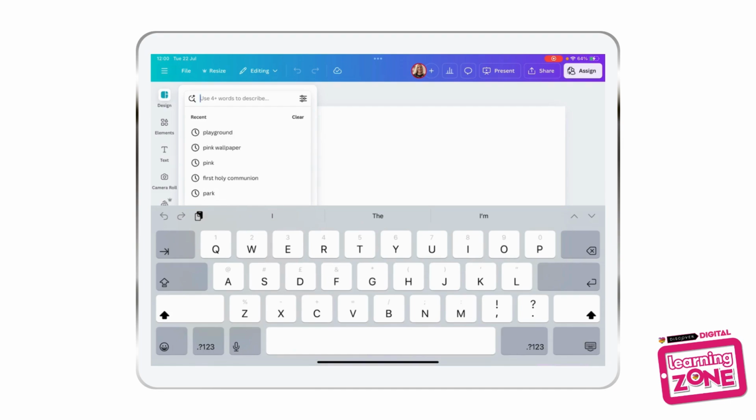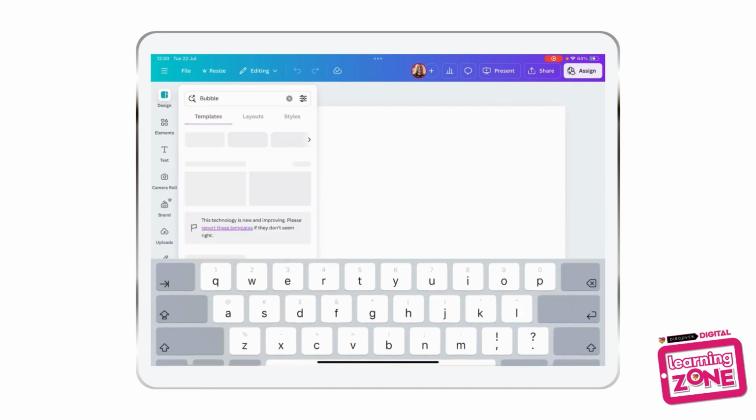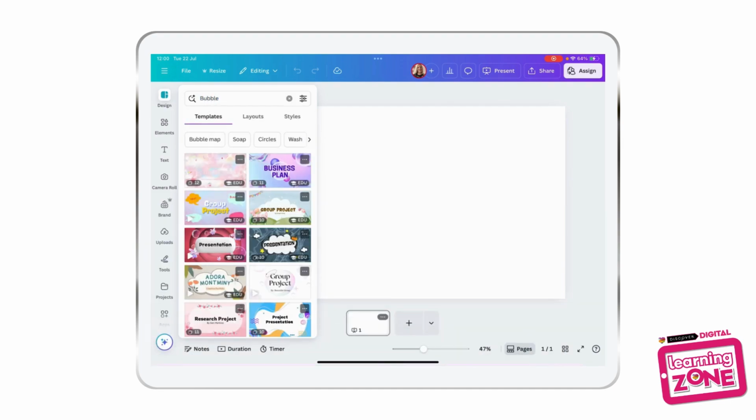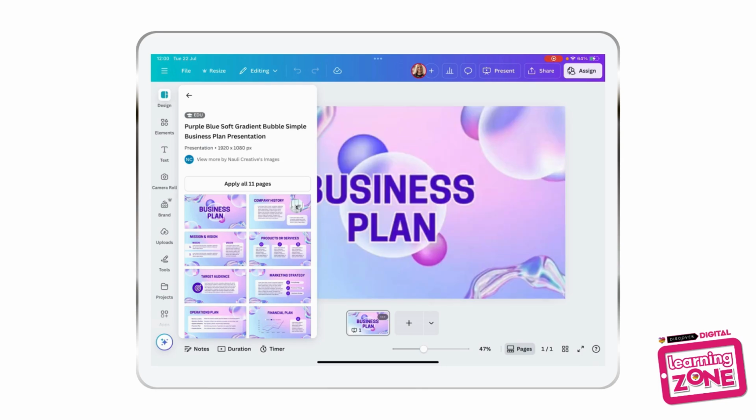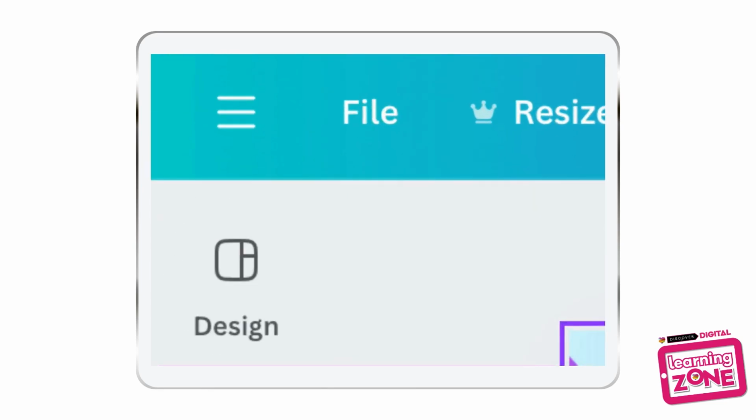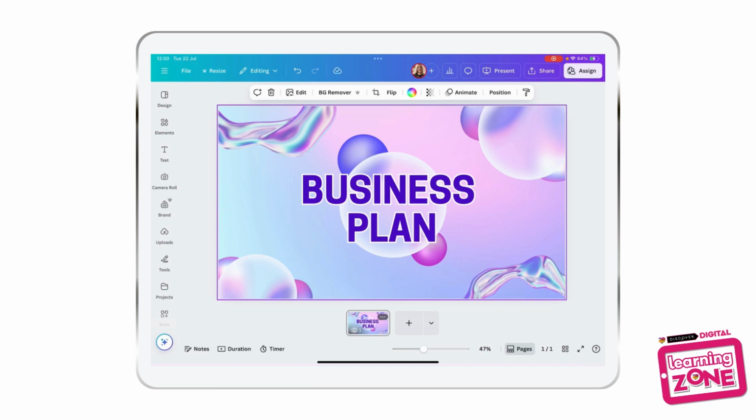I'm going to type in here, bubble. It shows that it comes up with all of these different backgrounds you can use. I'm just going to tap on the first one because I like the look of that one. Then I'm going to press this little arrow in the corner to help me get rid of that.